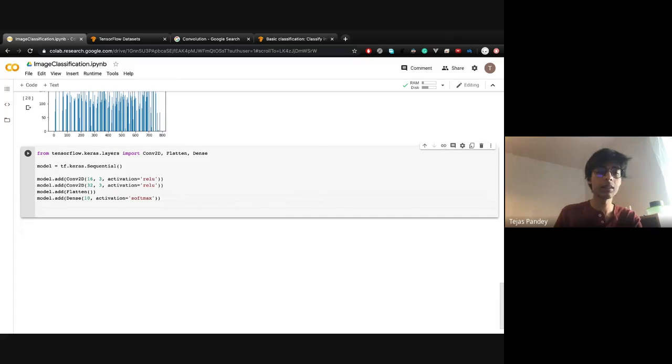So we can then compile this model. When we say a model, it's basically a formula. If you want to find the equation of a line, it will be y is equal to mx plus c, right? So this is also a formula.